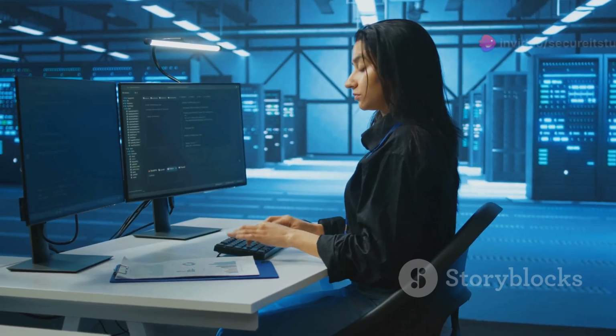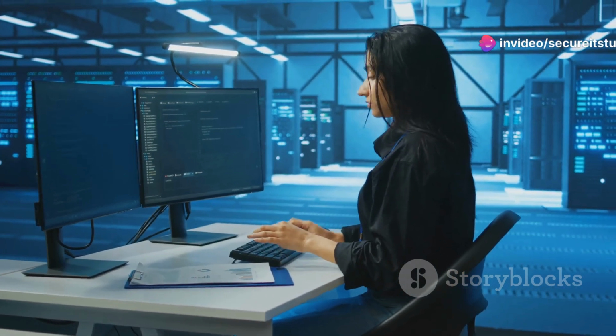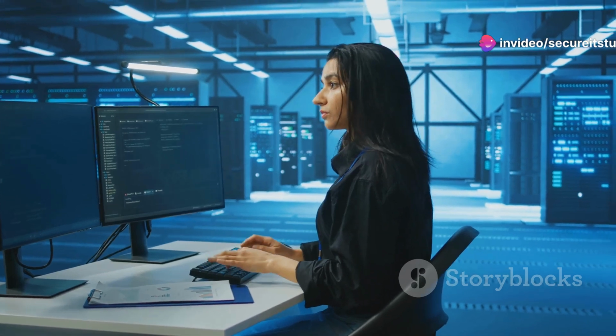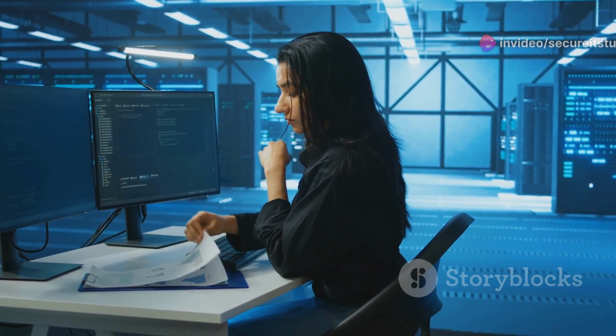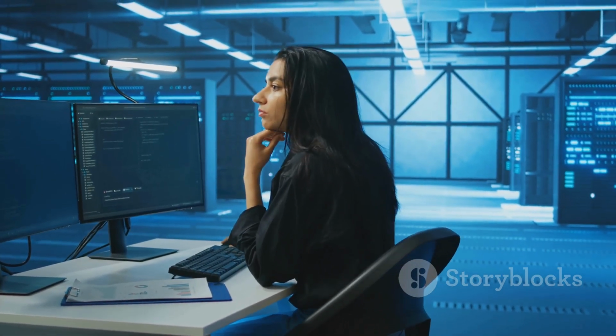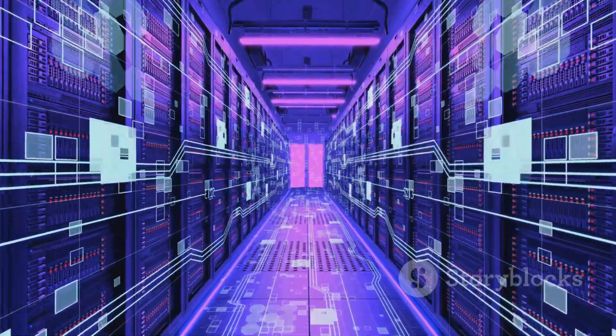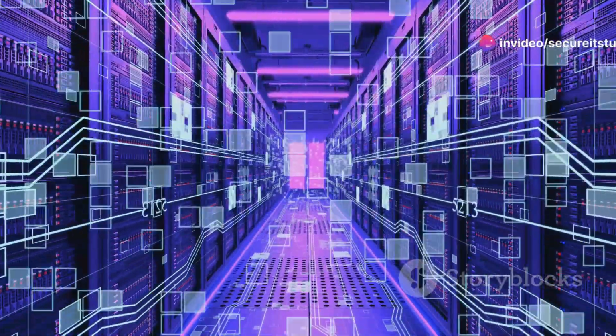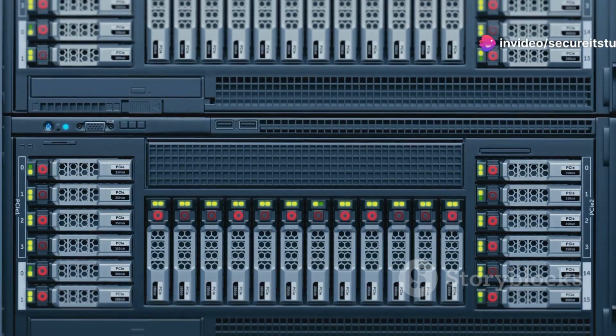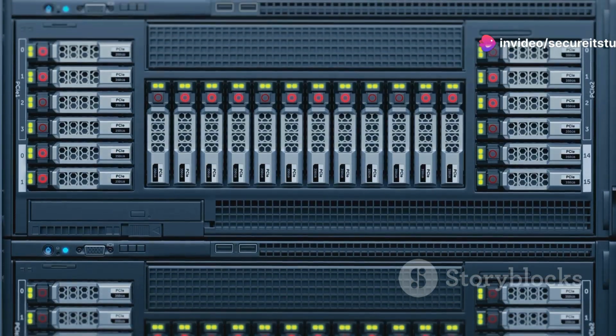Now, Windows Server comes in different flavors, each with its own set of features and capabilities. From the Standard Edition to the Data Center Edition, there's a version tailored for every type of workload. You've got your Windows Server 2019, your 2022, and so on. Each new release brings enhanced features, improved security, and better performance.